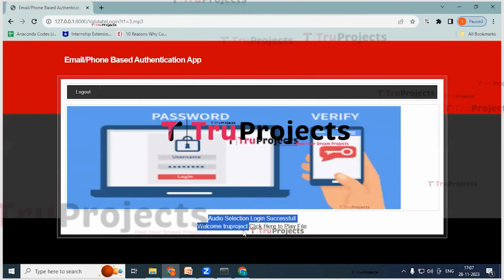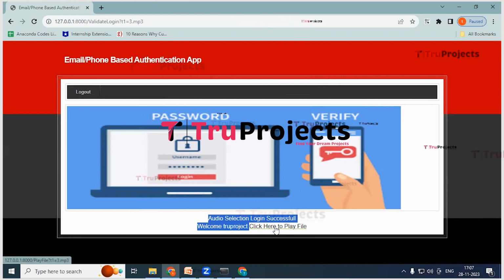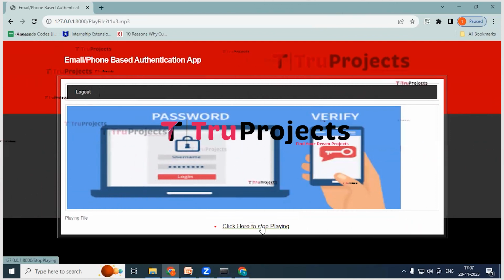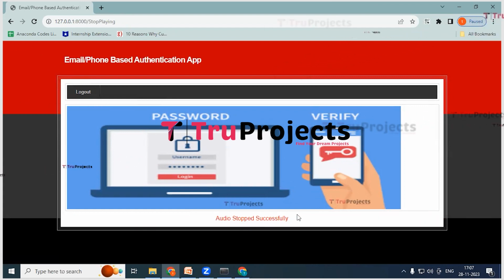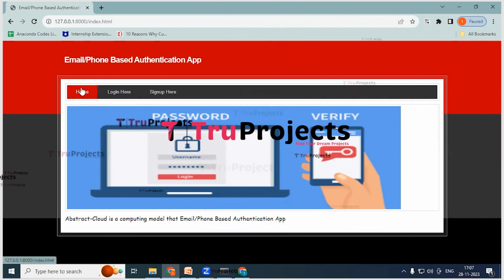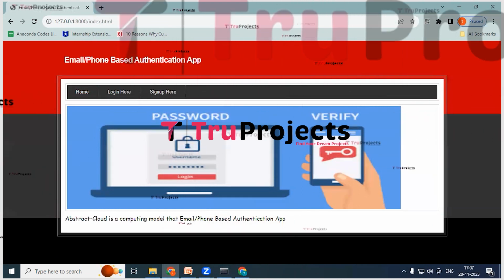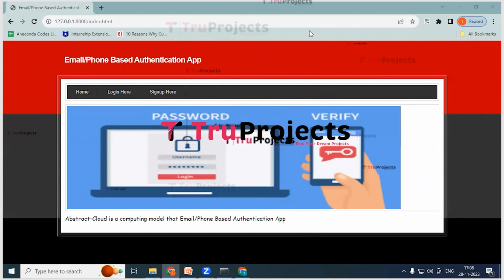Welcome, username. This is how the web-based application works, and you can also click here to play the file so that you can listen to the audio file. So I am going to click on it. So this is how it works, and now click here to stop. So the audio stopped successfully and click on logout. This is how the web-based application works, and this is all about the authentication process. And now going back to the conclusion part.